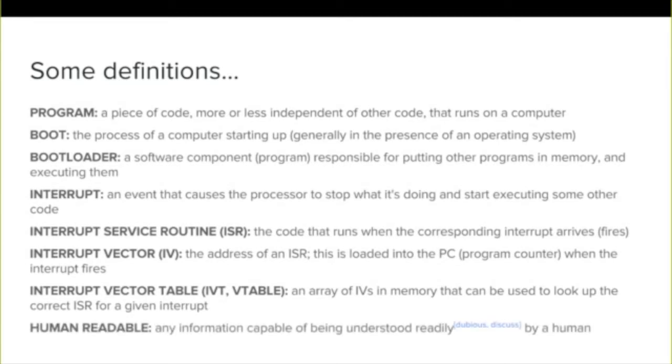Okay. And finally, human readable. Any information capable of being understood readily by a human, which is dubious because what I can understand readily and what Stephen Hawking can understand readily are two completely different things. And I'm sure that you guys probably feel the same way. So not everything is human readable.